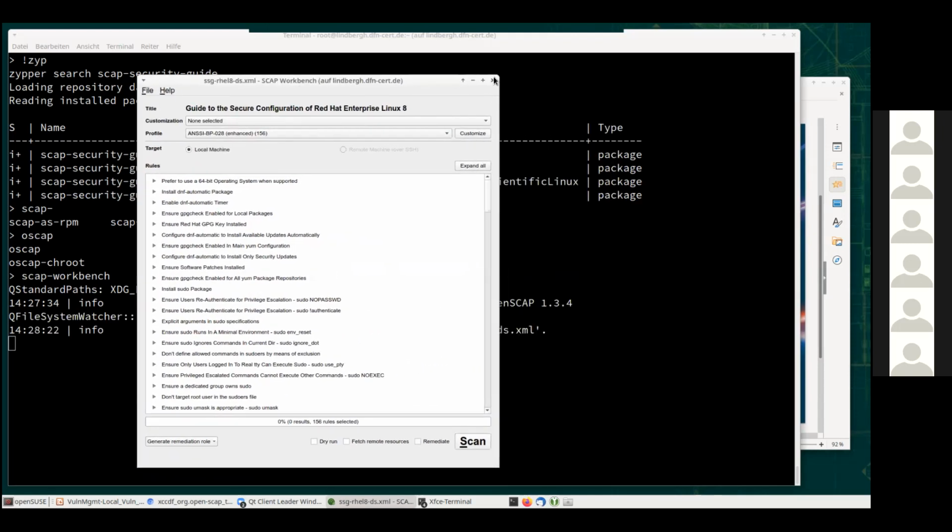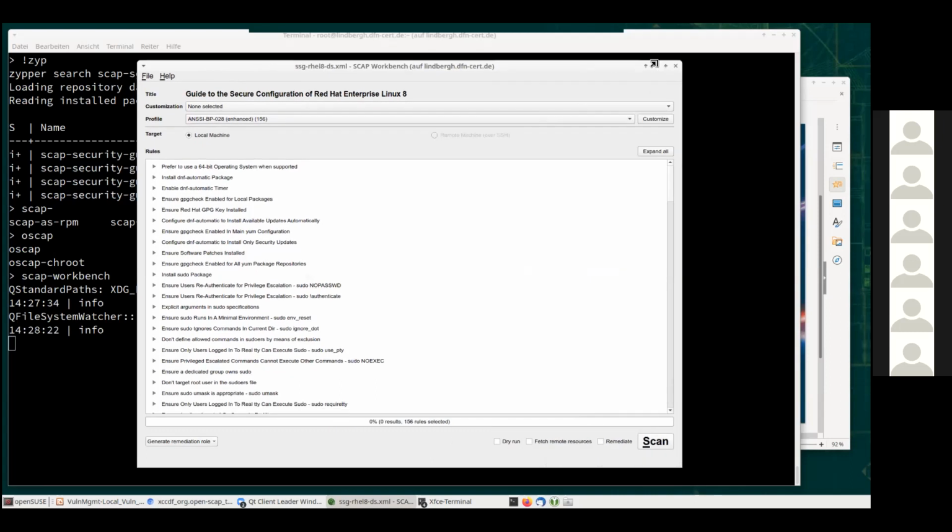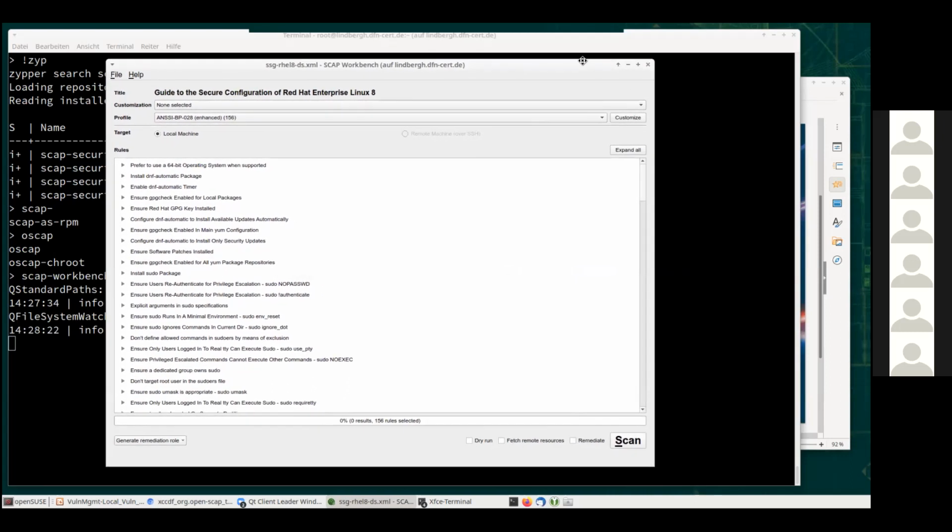I hope you can see it. I don't have a way to increase the font, I think. So this is the Red Hat Enterprise Linux 8 benchmark or baseline, whatever you like to call it. The first thing you notice is you can either scan your local machine or you can run this over SSH, which in my case doesn't work because it wasn't compiled with SSH support, but I could do this myself if I wanted to.